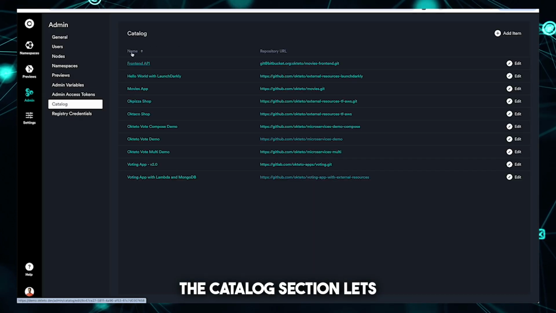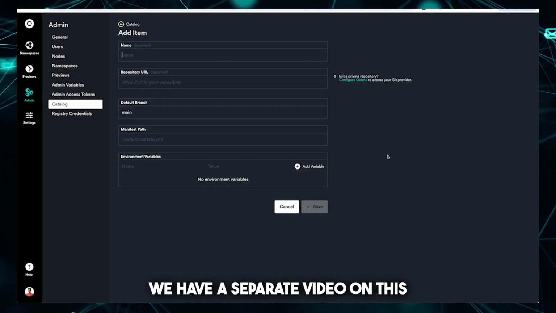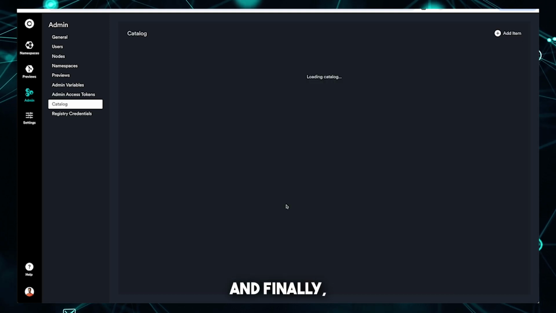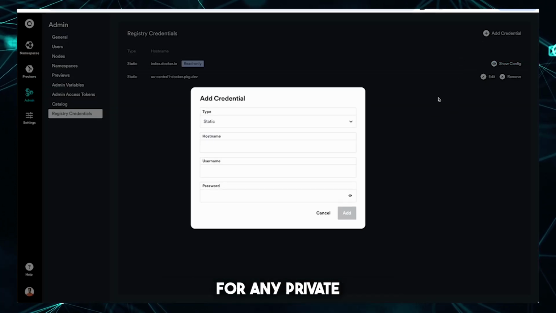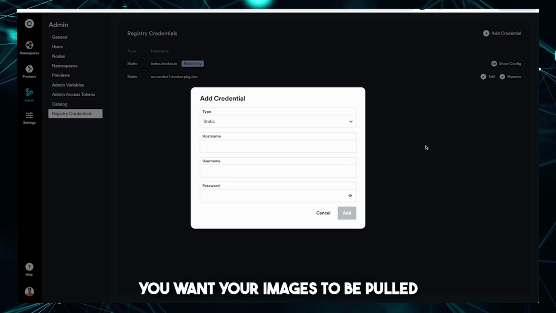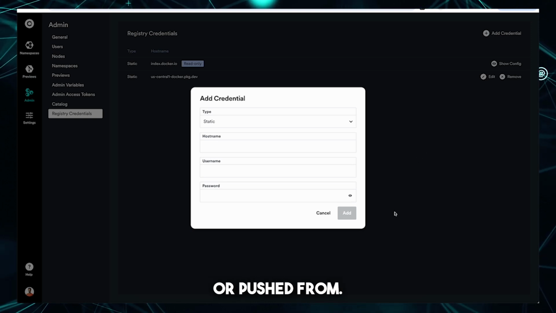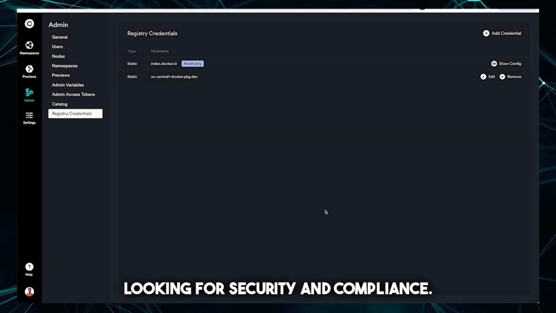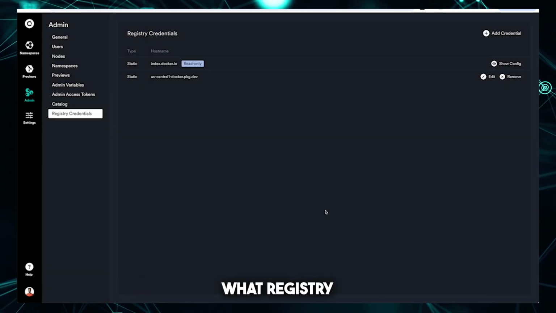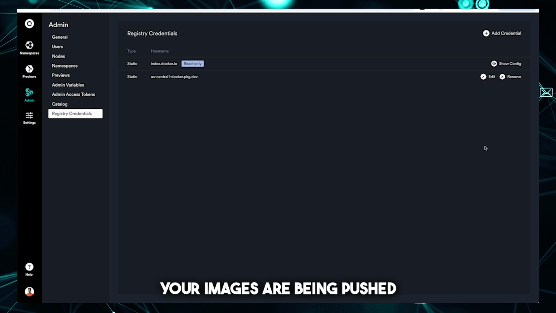The catalog section lets you configure catalog entries. We have a separate video on this if you want to check that out. And finally, in the registry credentials section, you can add the credentials for any private container registry you want your images to be pulled or pushed from. This is super useful for organizations looking for security and compliance, since you have full control over what registry your images are being pushed and pulled from.